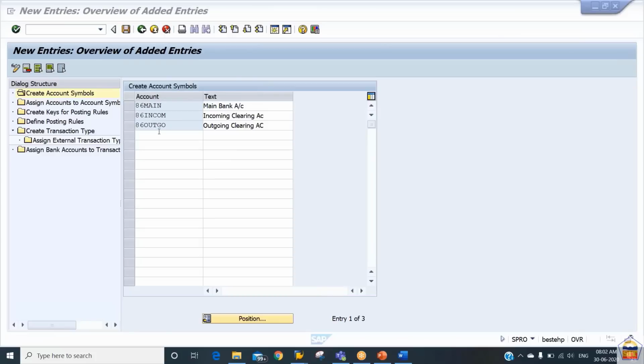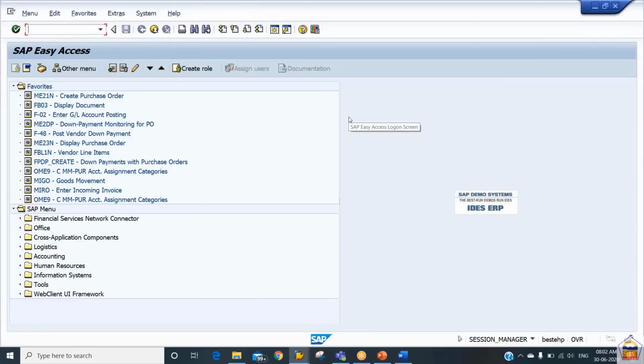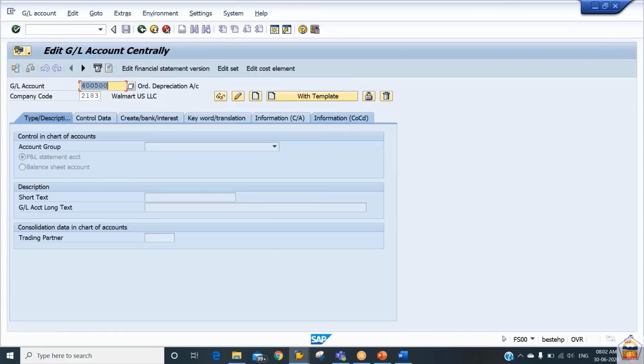Now after that, what next we need to do? We need to go to the next option where we are going to attach the account symbol with the GL. So we need to click on the new entry button. But before I go to the new entry button, I need to go to the GL master data. So here we'll open a new window. We'll have here the transaction code FS00 that will take us to the GL master data.